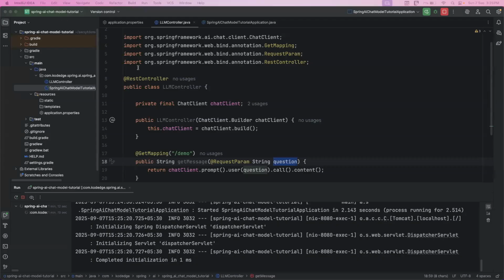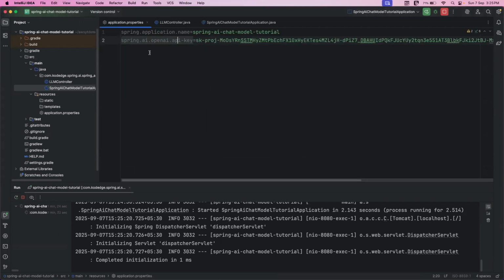One more thing, if you go to the application.properties, we have not specified which model we have to use in the application. By default, Spring AI uses the GPT-4o mini model as of now. But if you want to specify a particular model, you can specify this property, spring.ai.openai.chat.options.model, and here you can specify the model name like GPT-3.5, whatever model as per your requirement. If you don't specify the model, it will by default use the GPT-4o mini model.